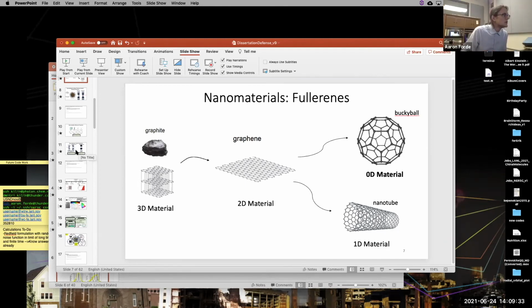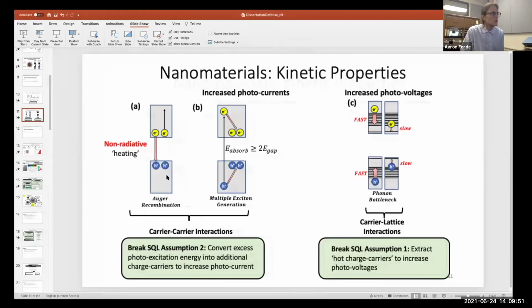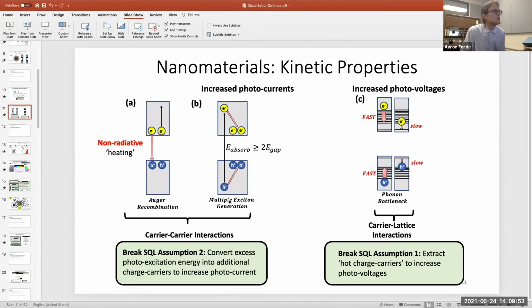So in the literature, I've seen two different ways to try to use these 0D materials of various chemistries. One is through utilizing their carrier-carrier interactions, which I'll skip the fine details, but the main point is that with a single photoexcitation, if it's high enough in energy compared to the band gap, you can generate multiple charge carriers, and that would increase your photocurrents and increase the theoretical yield of the cell.